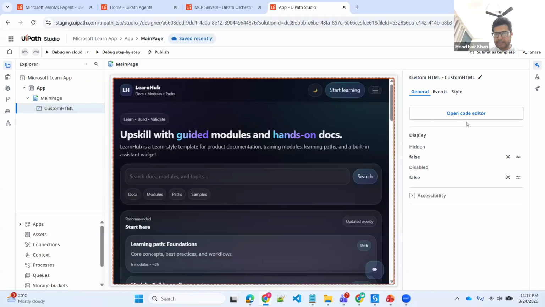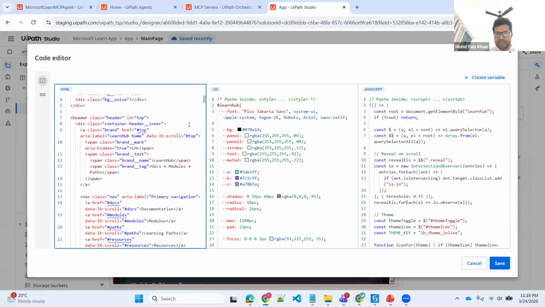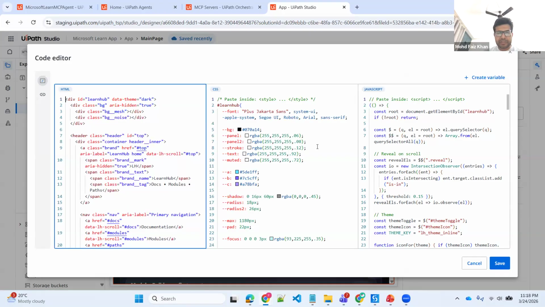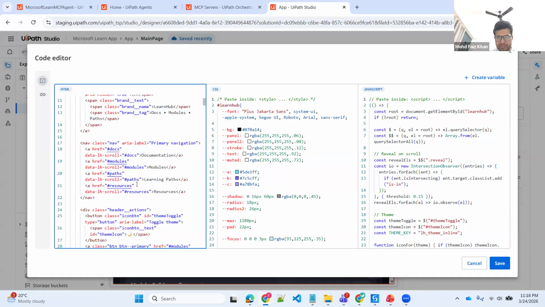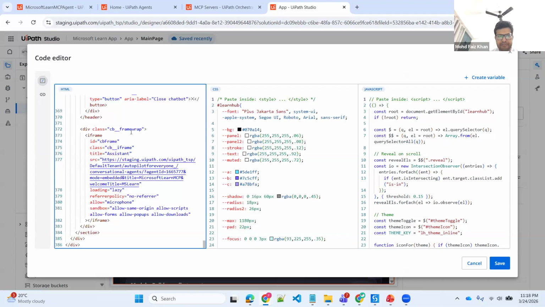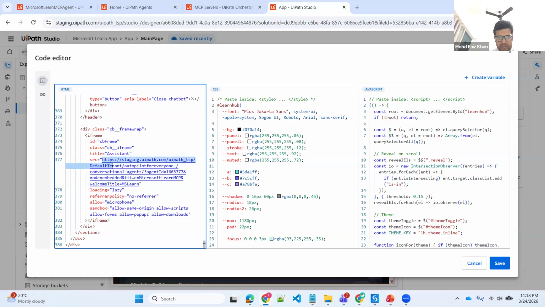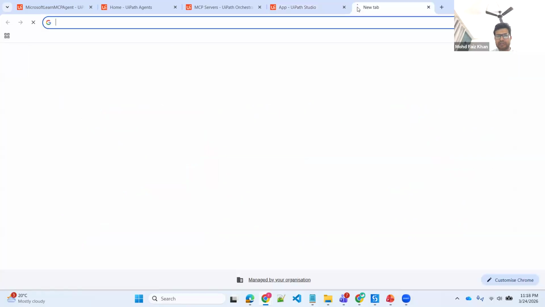So once you select this and open this code editor, you will see the entire code here under this HTML, CSS, and JavaScript. And as I mentioned, you can utilize ChatGPT, Gemini in order to write this code for you. So you can scroll down, and there we have one section called iframe. So in order to add the agent you have already built, that is called conversational AI agent, this URL you have to pass under this source section of this iframe. Not to worry about this URL, UiPath has written this in the docs.